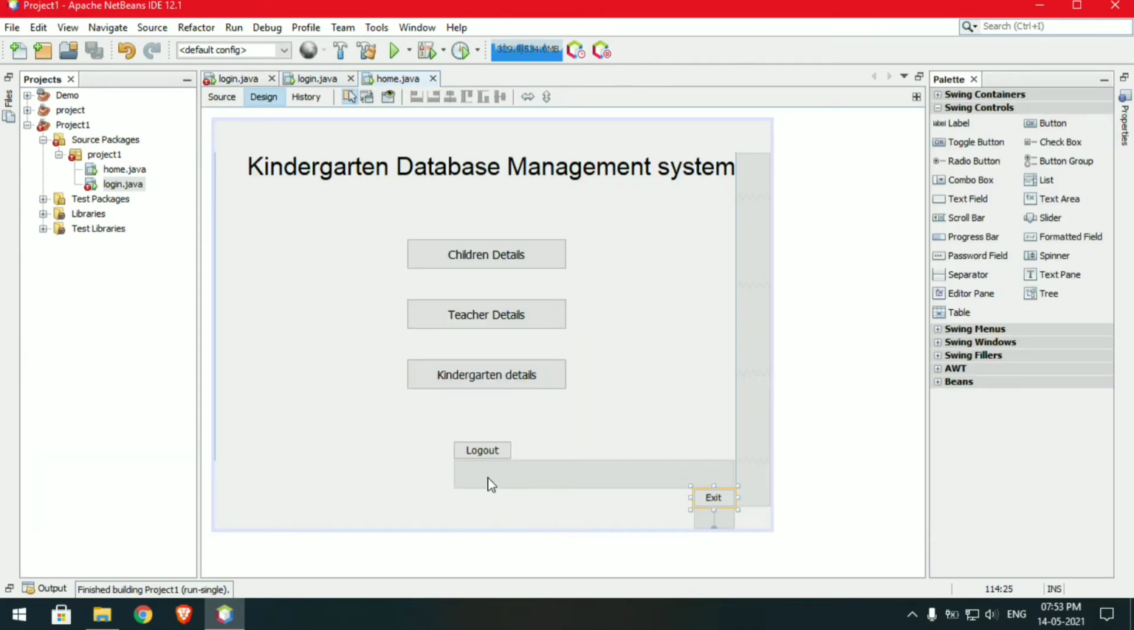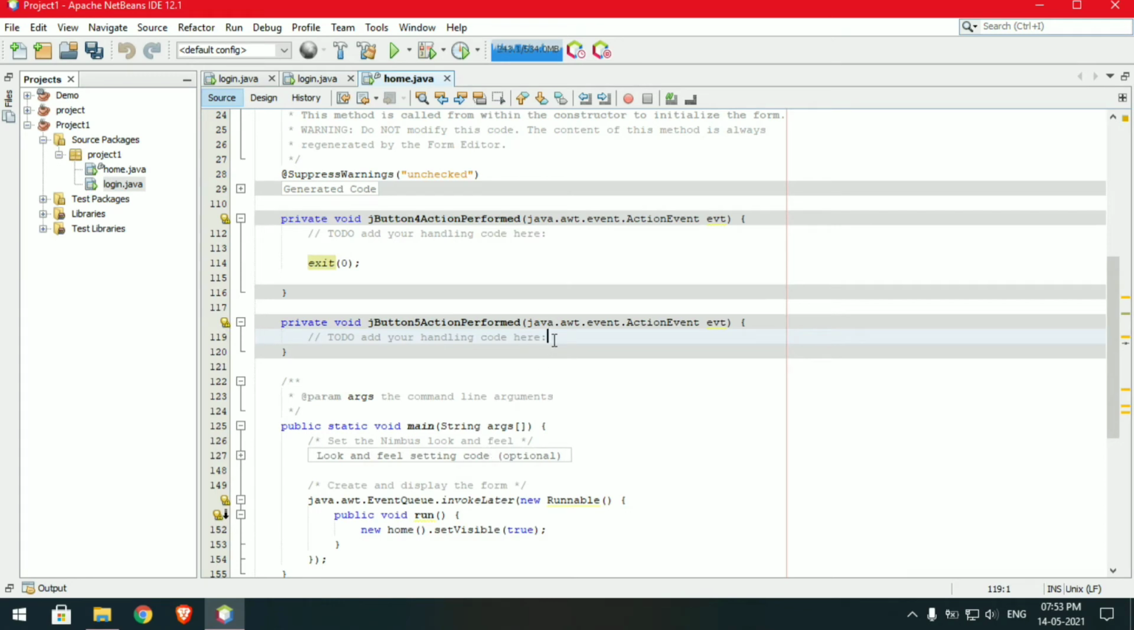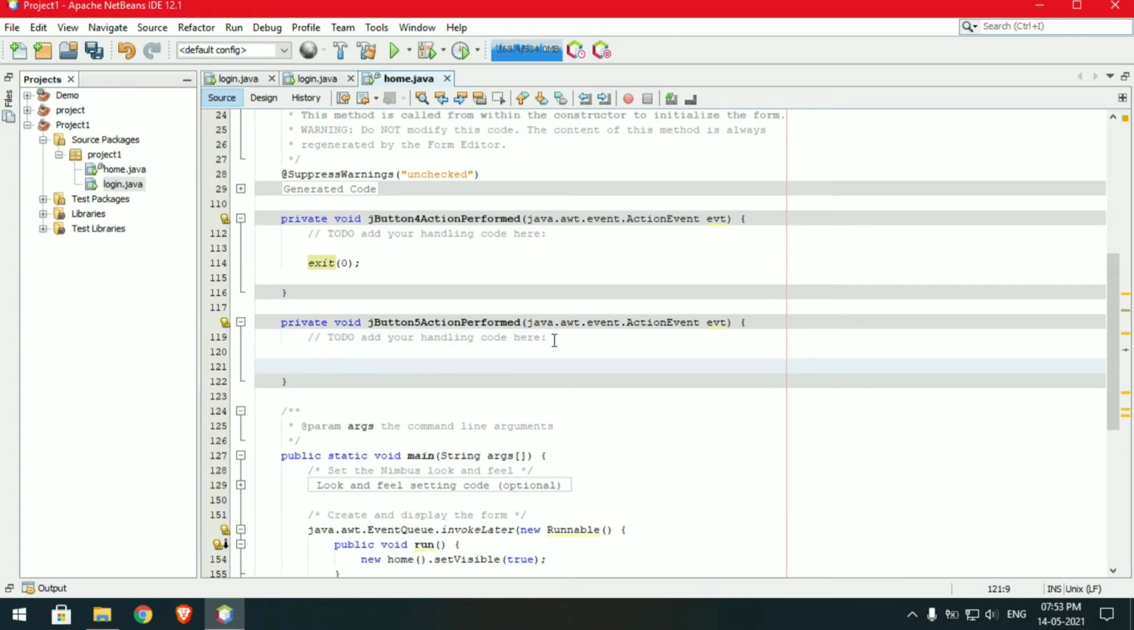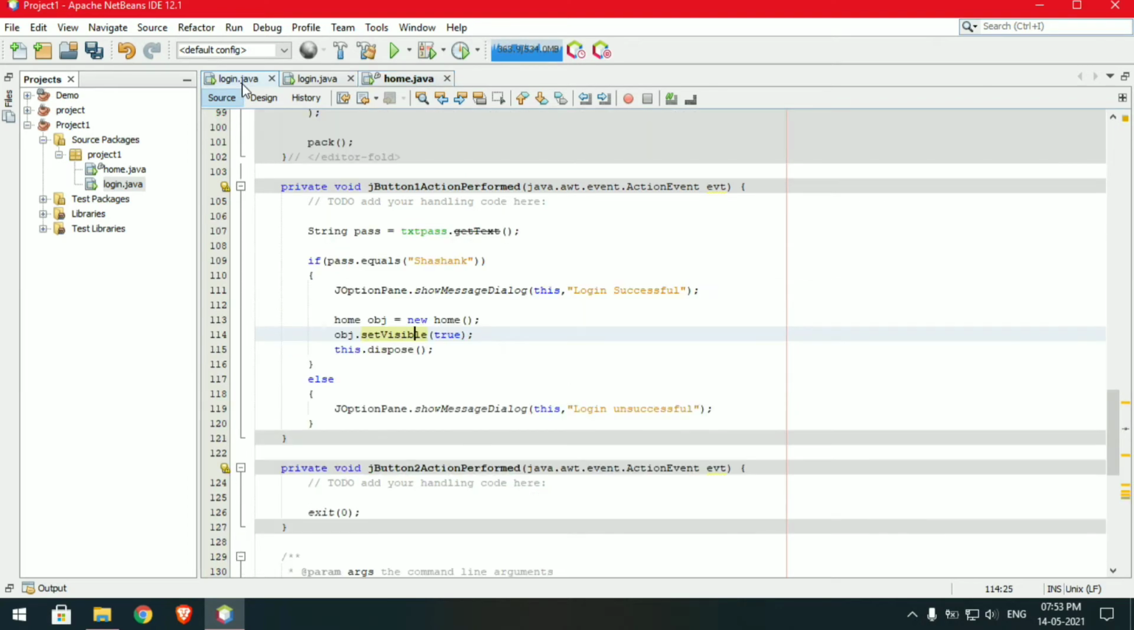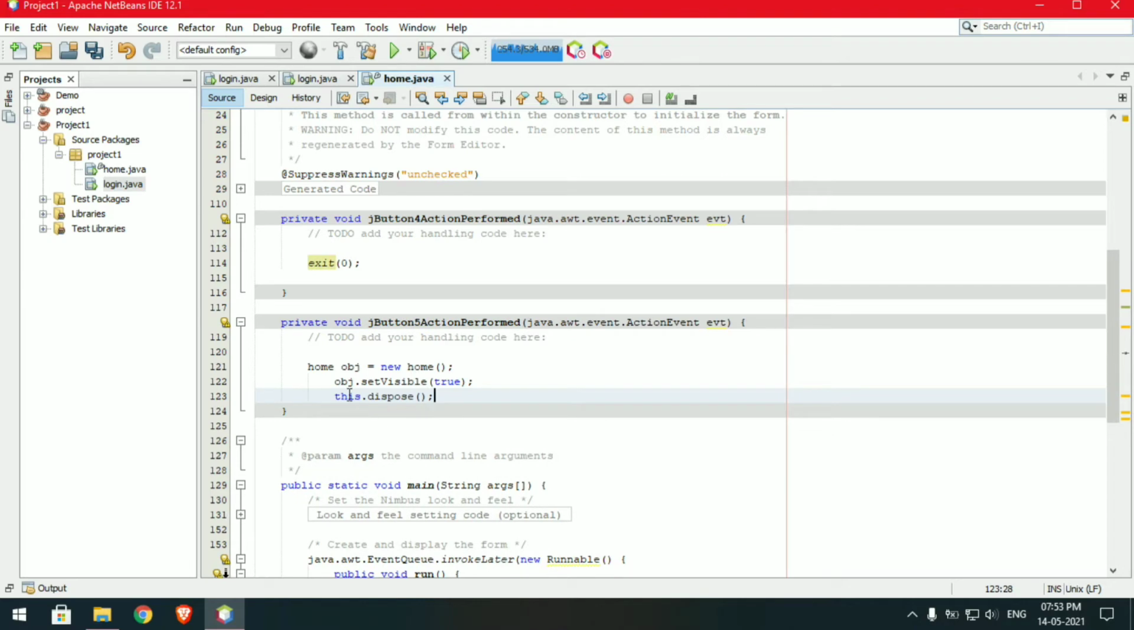Now we need to work on the logout button. So when you click on logout, it needs to come back to the login page. As we did for the home page, the same logic is used to jump to the login page. We'll copy this code and paste it here, but instead of home, we'll be using login because we need to jump to the login page. Type login, save it, and now run the program again.